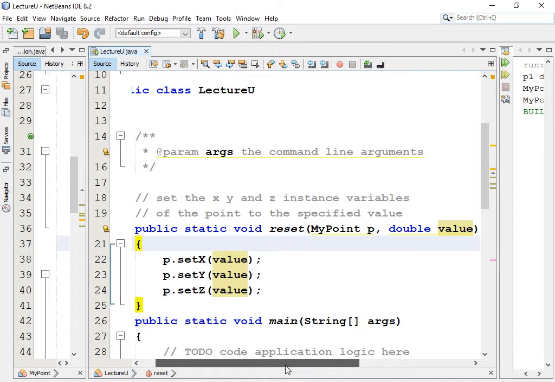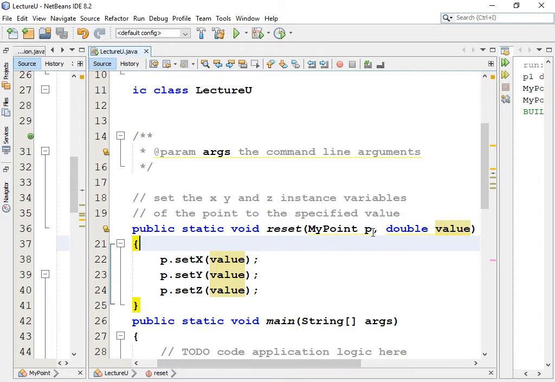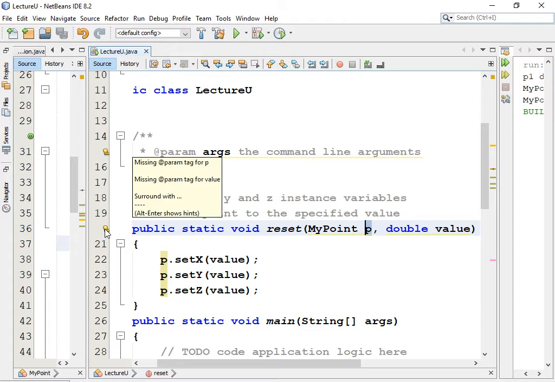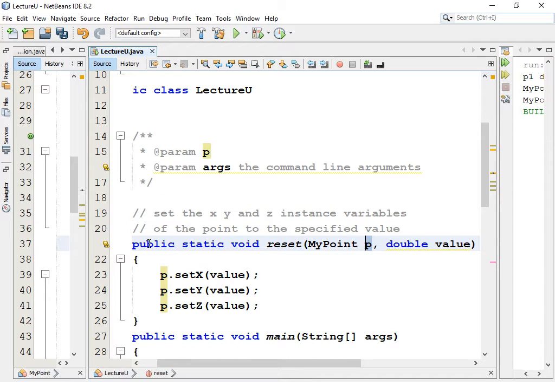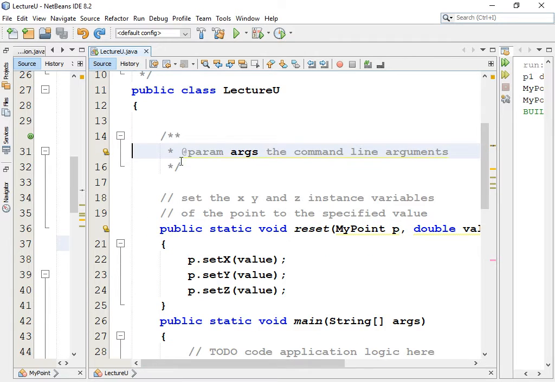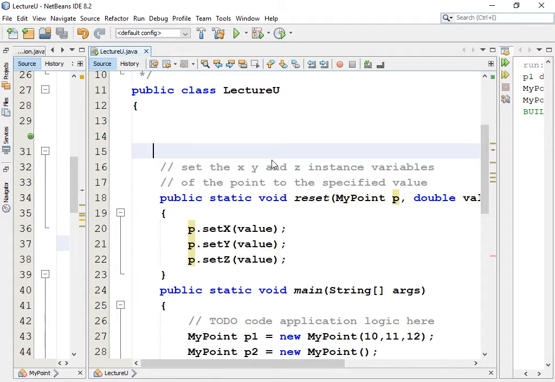So it's perfectly fine to pass this variable in, to pass in a point, and have it change the values. That's totally fine. What did I just do? All right. It's messing with the comments, so I'm going to delete some of the comments.